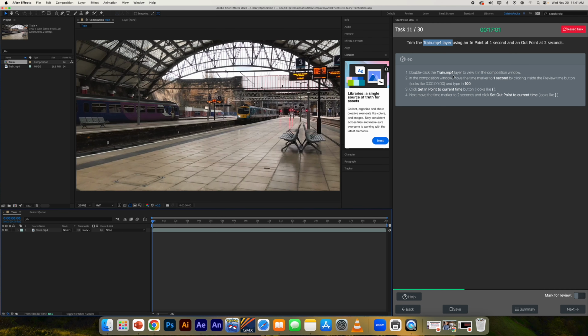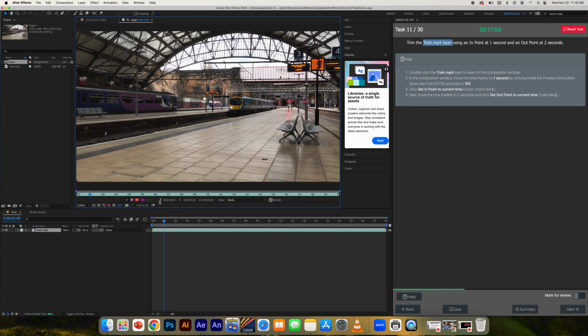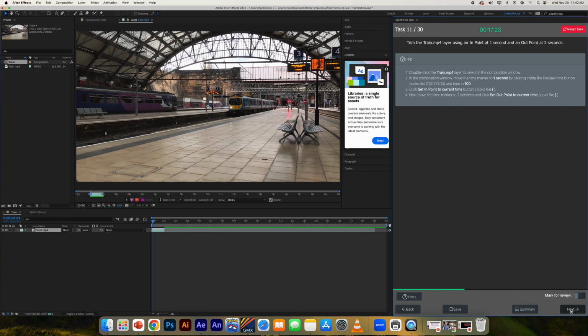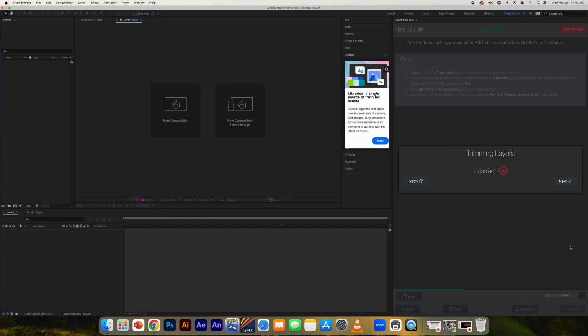It says double click the train layer to view it in the composition window. Go to 1 second. Click the Set In Time marker, go to 2 seconds, click the Out, and that should be correct. If it's not, we will move on to the next question, and I will come back later to that question.